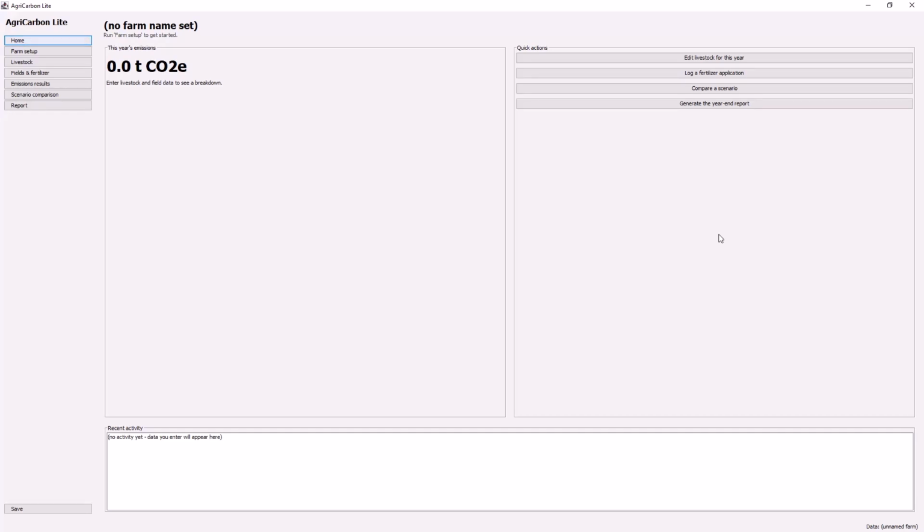Hi, I'm Fariba Choudhury. This is a walkthrough of AgriCarbon Lite, which is a prototype I built for my project for COMP482 Assignment 3 at Athabasca University.